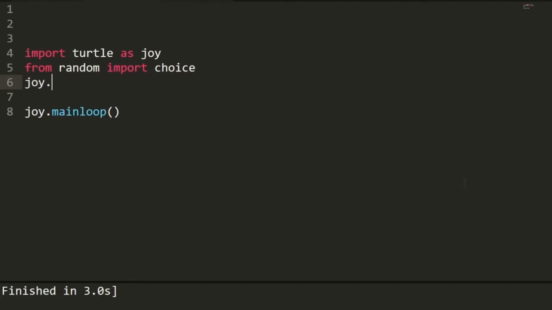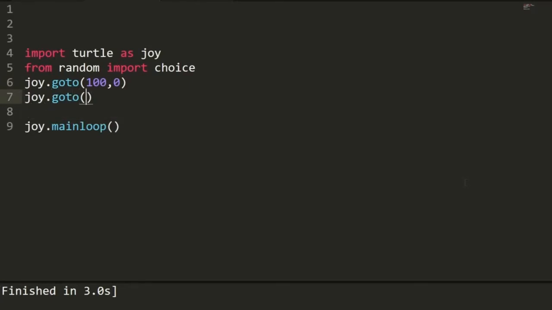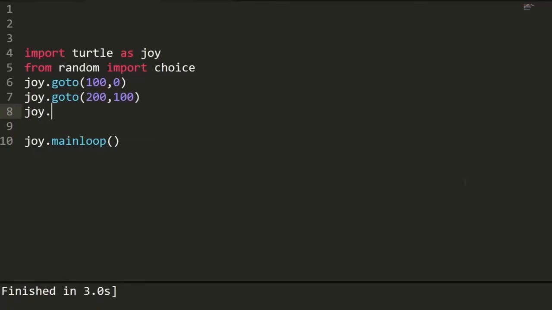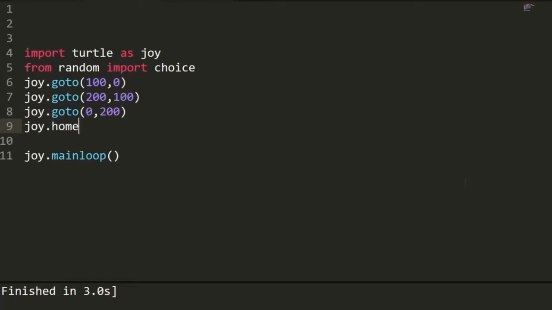So joy.goto(0, 0) is already there, so we use 100 comma 0, and then joy.goto(200, 100), and then joy.goto(0, 200), and then joy.home. This will send my turtle back to the original position.